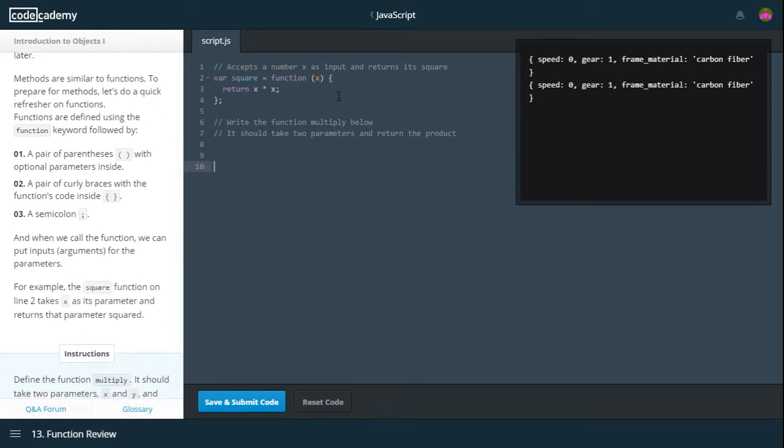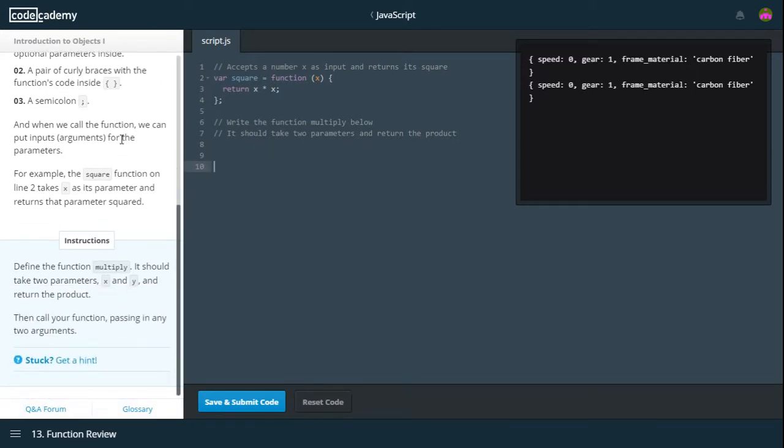So methods are similar to functions. To prepare for methods, let's do a quick refresher on functions. Functions are defined using the function keyword followed by a pair of parentheses with optional parameters inside, a pair of curly braces with the function's code inside, and semicolons. A lot of semicolons. And when we call the function, we can put inputs or arguments for the parameters. For example, the square function on line 2 takes x as its parameter and returns that parameter squared.